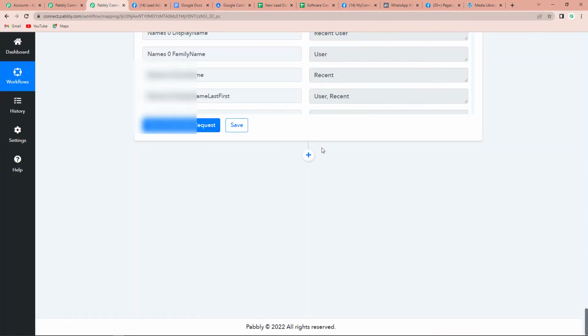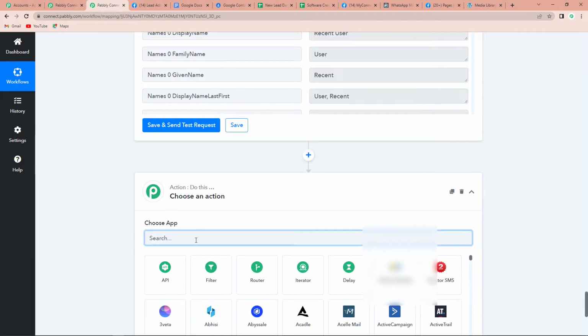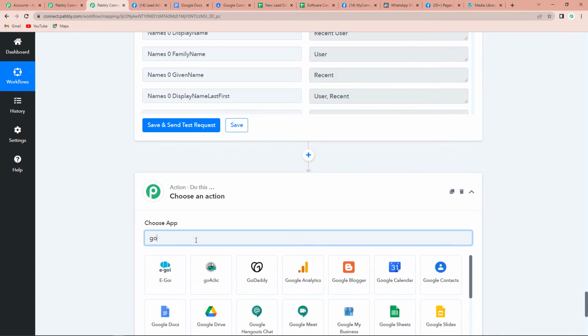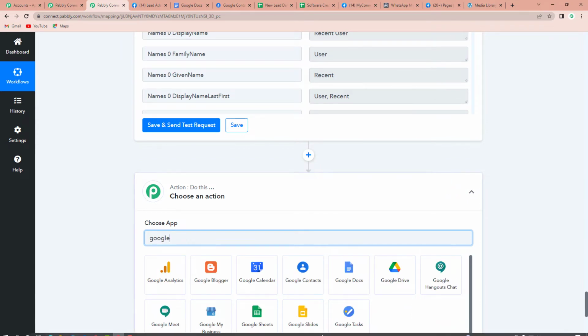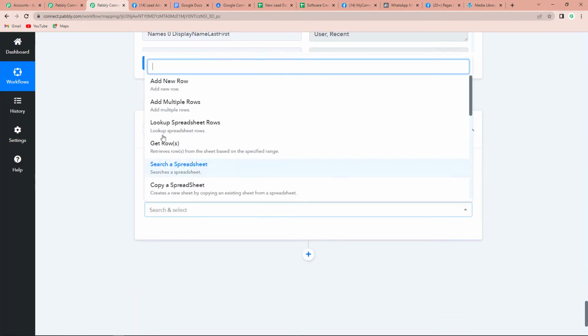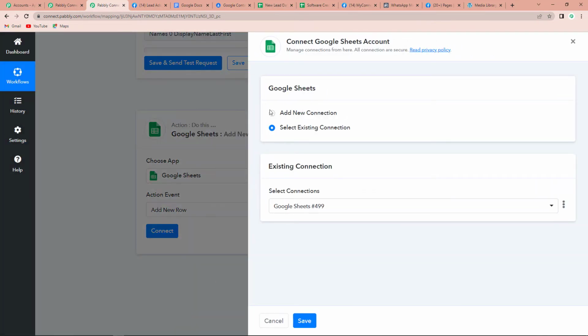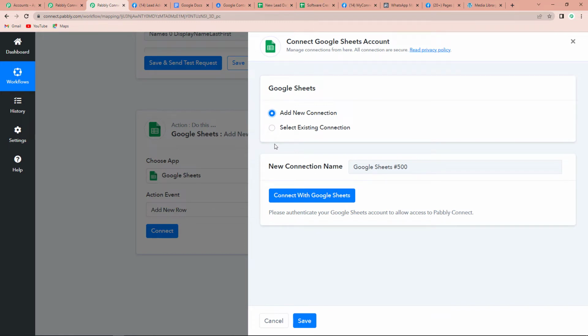Now going back to Pabbly Connect, the next action step is we want the same lead data to be added on Google Sheets. So the next application is Google Sheets, and let's click on Google Sheets. Now the action event would be to add a new row. I'm going to click on connect, and here I'm going to click on add new connection because Pabbly Connect is asking to connect itself with Google Sheets account.